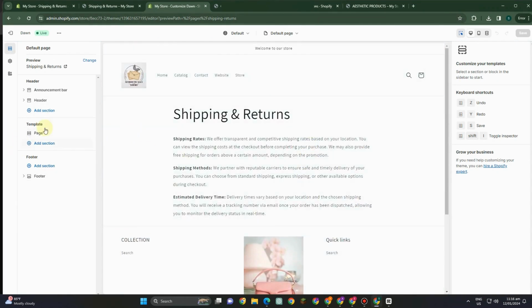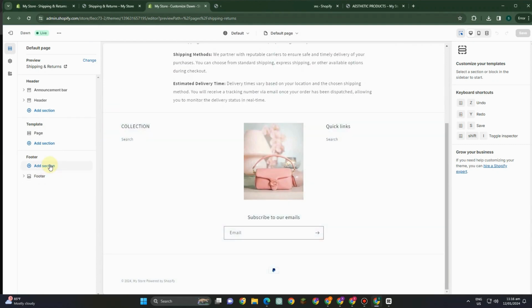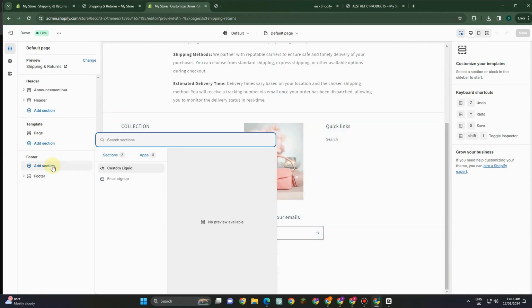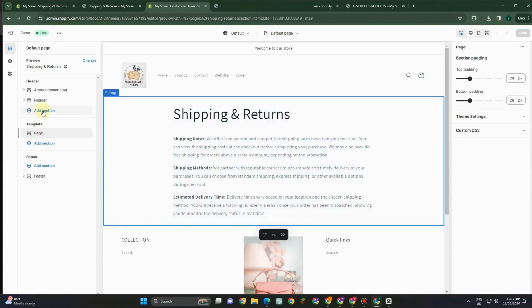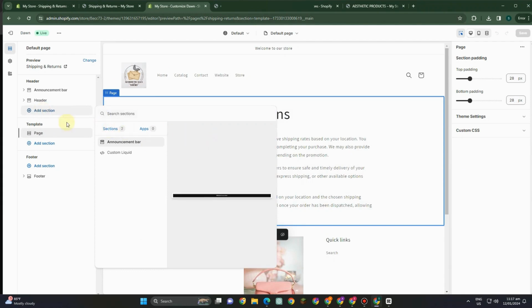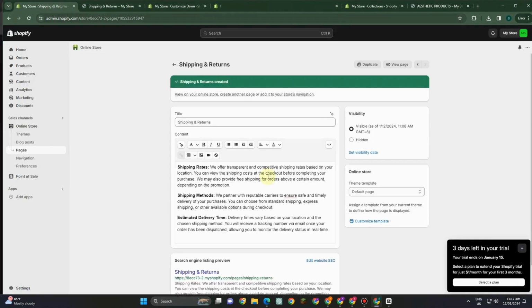to this area and then add section. Add some features if you want to, add some images. All you have to do is go to this part, default page, and simply change everything here from 1 to 2. So this is your shipping and returns information.